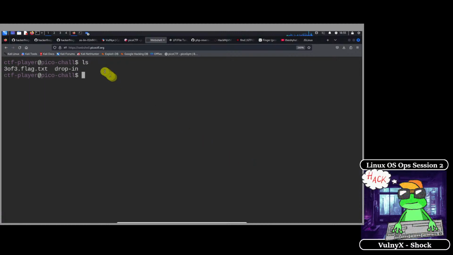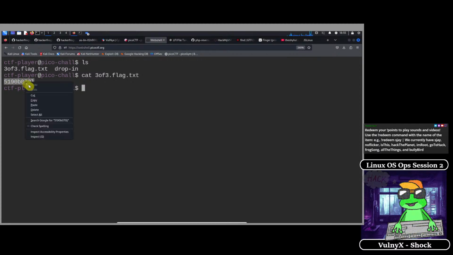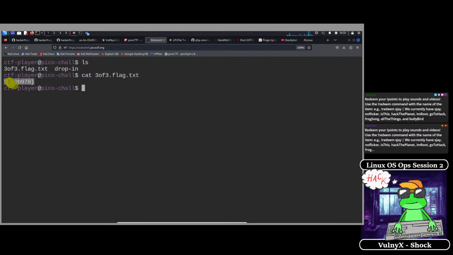If we take a look inside over here, there are two things in here. There's the drop-in directory, and there's the 3of3flag.txt file. So let's collect this last flag file over here, cat 3of3.flag.txt. Okay, and this is the last part of the flag. So we can just highlight this and then copy it.